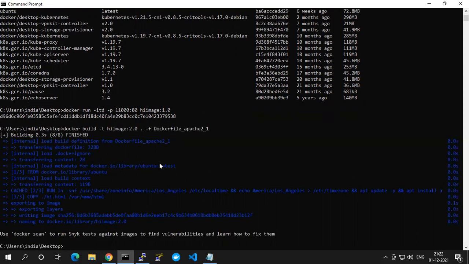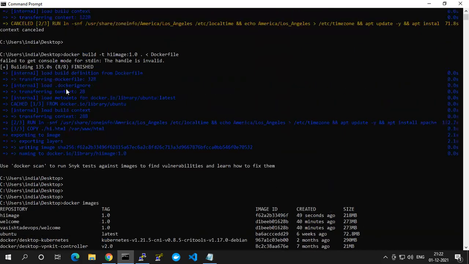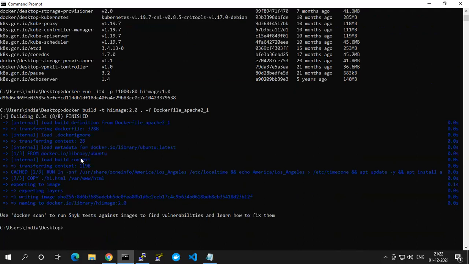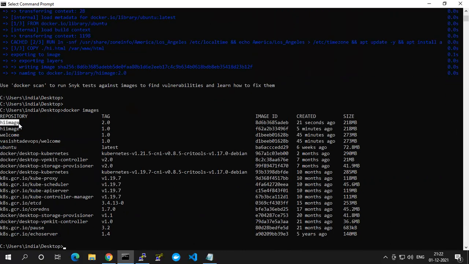Now this time it is very quick, because for the first time it is taking all the details, right? That's why it takes a long time. But for the second time, all the details are available, the time zone details and Apache, everything. That's why it is taking less time. Now if you see the images, docker images, the hi image is available with version 2.0.